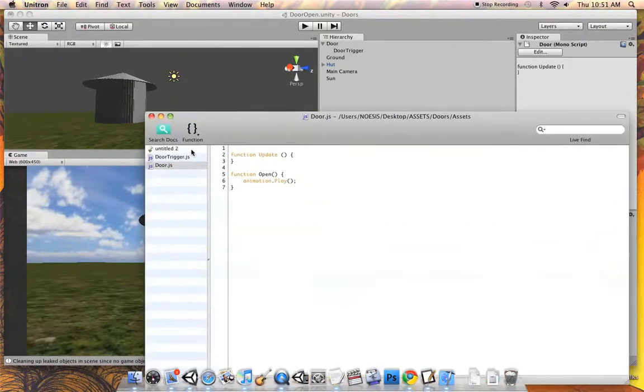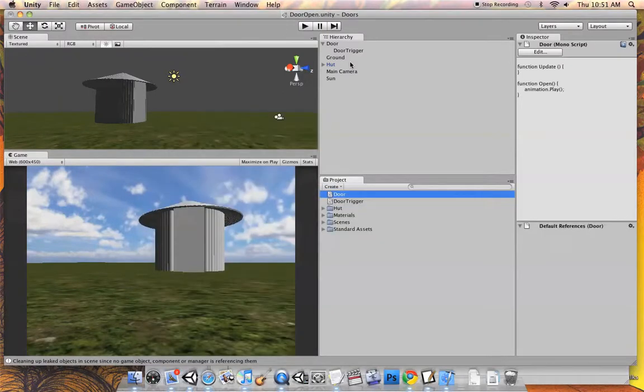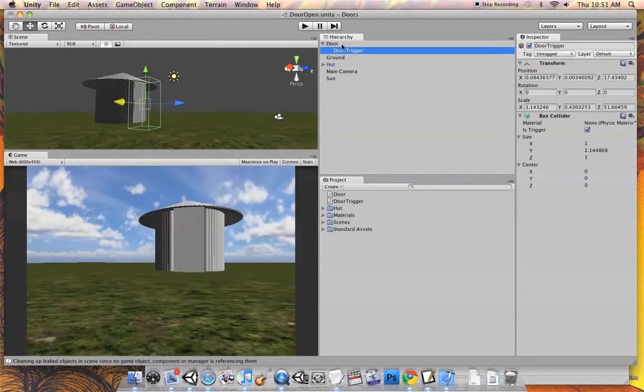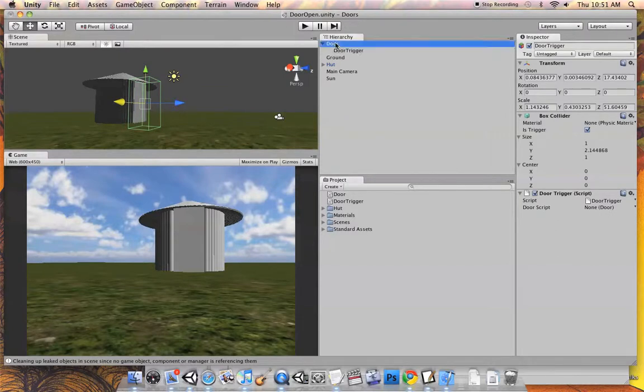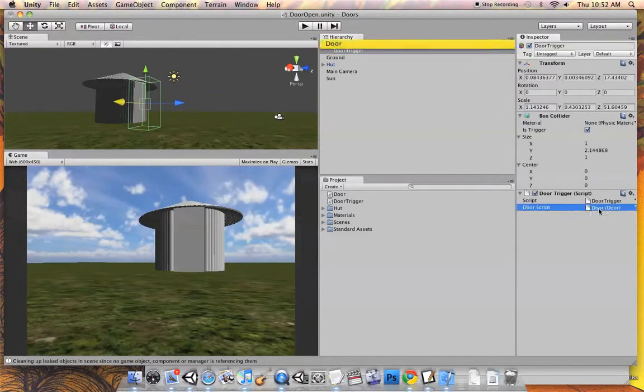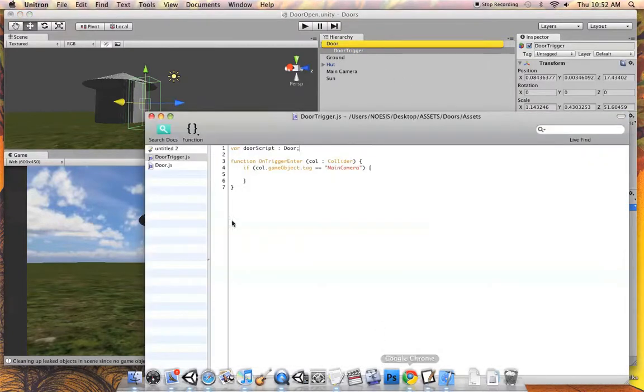Now to access that, we're going to store this script in a public variable on the DoorTrigger script. So declare a public variable, var doorScript. The type will be Door, which is the name of the script, semicolon. Now click on the door trigger in the editor and drag the door trigger script onto that. Then we have the slot for the door script. Drag the door game object onto that slot, and there you go. So now the door script is in there and can be accessed in our door trigger script.